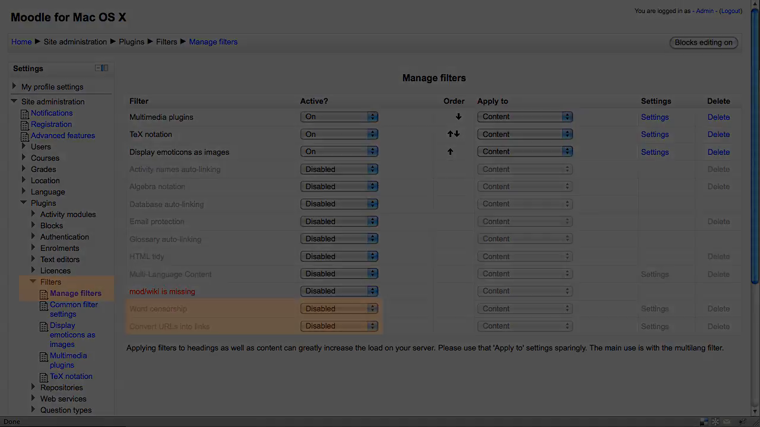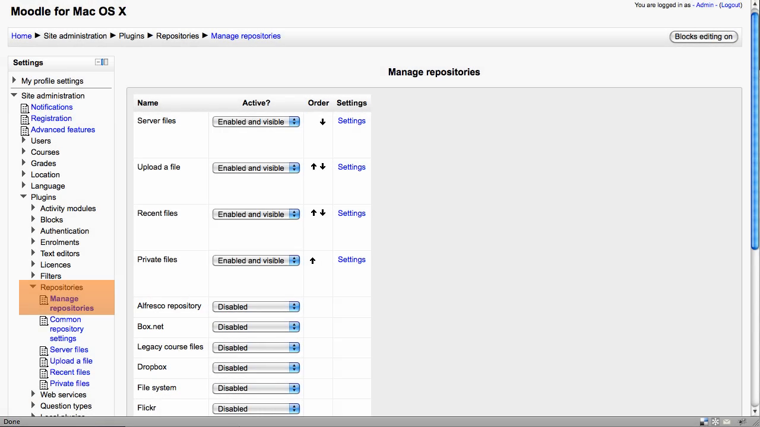Moodle 2 introduces the repositories system, which effectively replaces the files folder in the administration block in earlier versions. Here we can see server files, which could be a folder or a directory on the server somewhere, an ability to upload files obviously, and a list of recent files which will help teachers if they're reusing files a lot. Each user also has a private files area now, and there are other repository systems which can also be enabled if relevant.